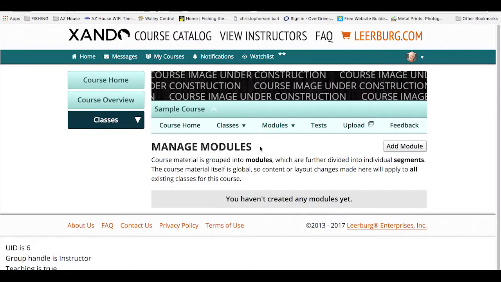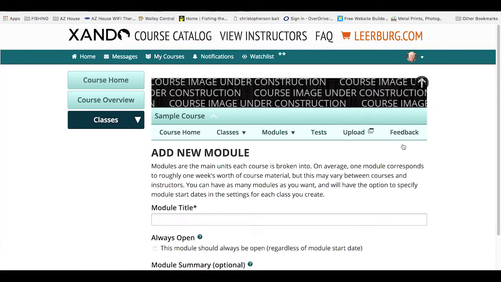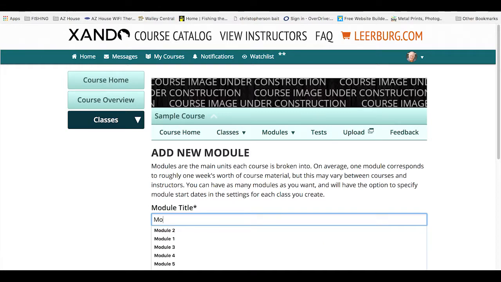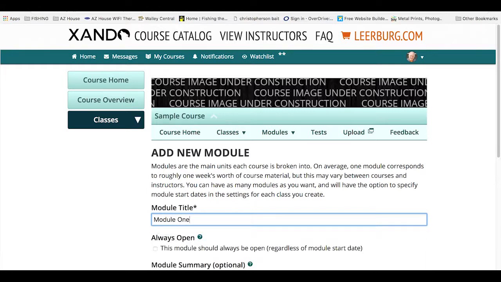We've already created a course. We named it Sample Course. We're ready to add modules. So you click the button for Add Modules, and it brings us to this screen. Here, you just type in the name of the module. We'll call it Module 1. Hit Enter, and we add a module.